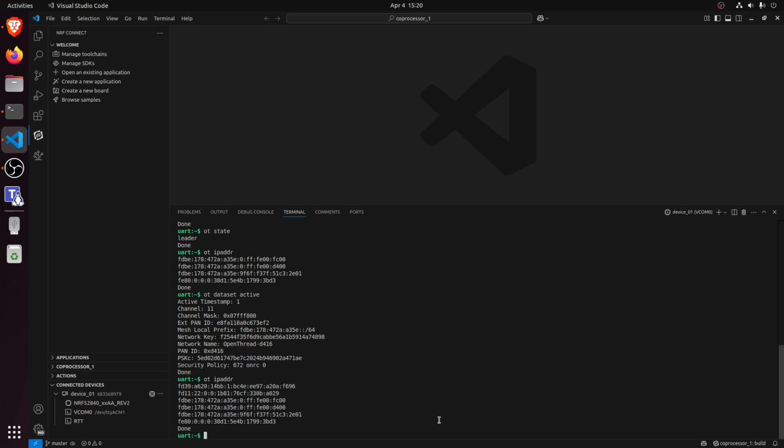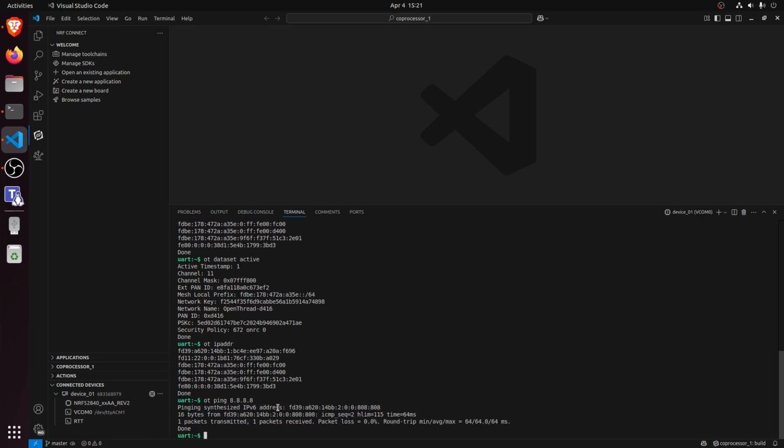Let's do the test now. What we want to do is ping 8.8.8.8. So it is pinging. It pinged it: one packet transmitted, one packet received, packet loss 0. This is an IP version 4 address, so it translated it into a format that is IP version 6. Basically our machine formatted that, and this is something called NAT64, network address translation 64.